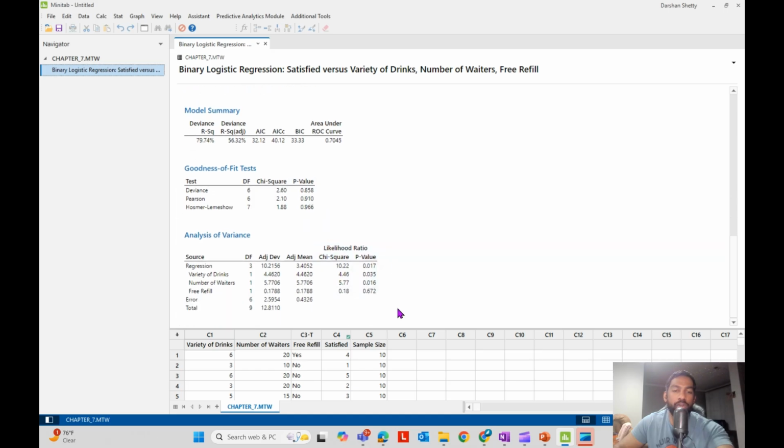And then you move on to the analysis of variance, ANOVA. The overall regression model has a p-value of less than 0.05. That tells you that the null hypothesis in that case is that none of the factors affect the customer satisfaction. So you have to reject that and say at least one of the factors definitely affects the customer satisfaction. That is what you have to accept.